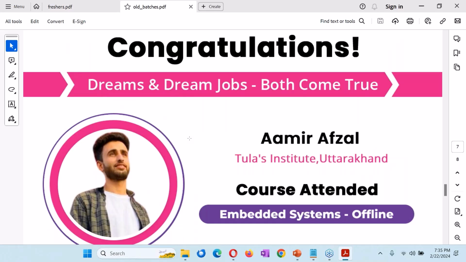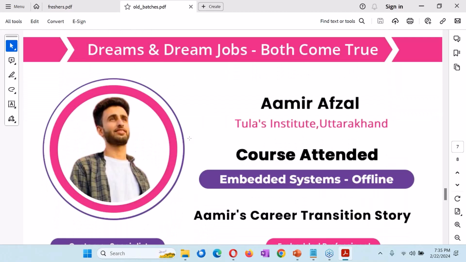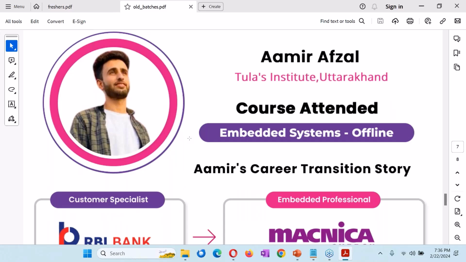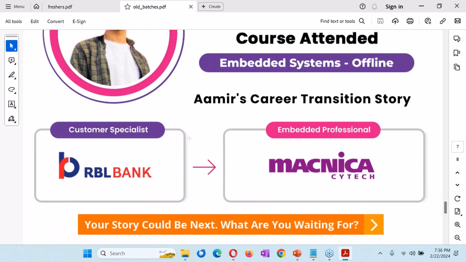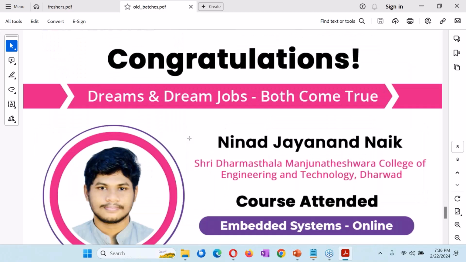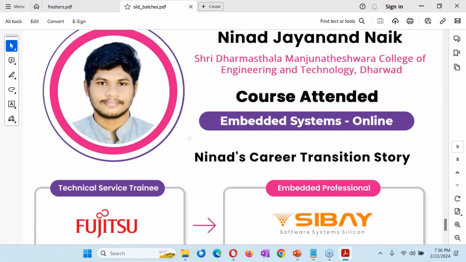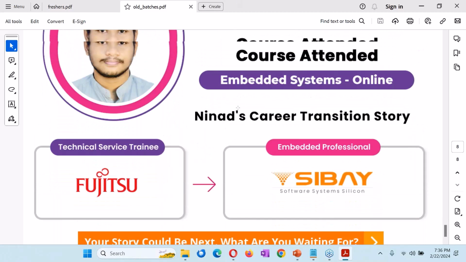Then we have students who made a career transition from customer support specialist to an embedded professional in a company like Maxnia Cytec. And we have another student who had a technical service role. Typically, as you all know, some companies recruit engineering students to do technical support. So probably he was doing that in Fujitsu, and he came and joined us, and got placed in a company. So a lot of success stories are there.